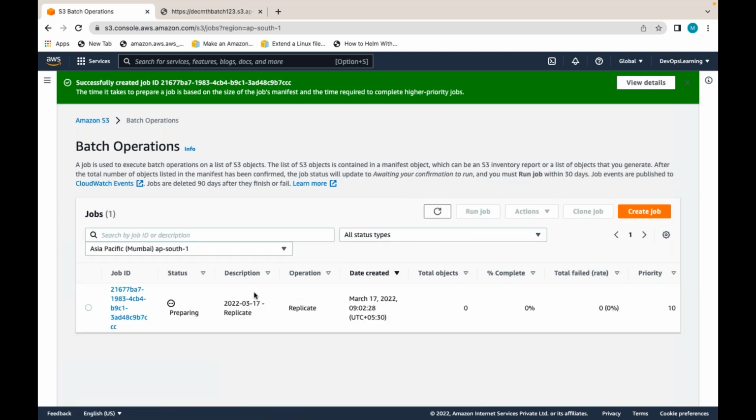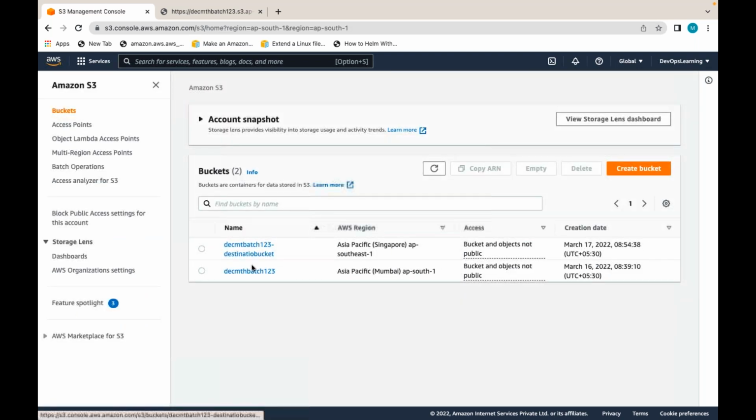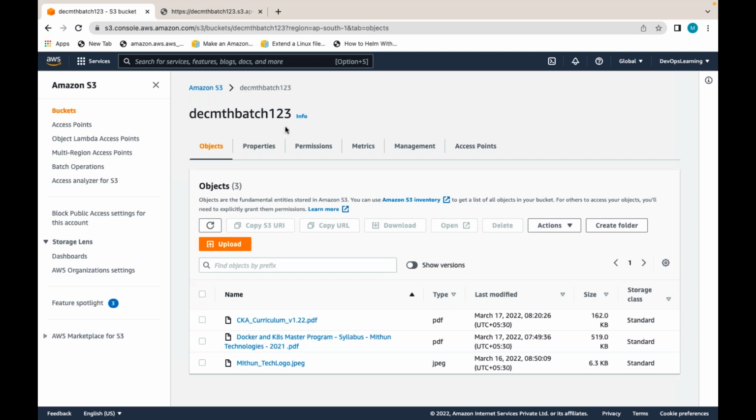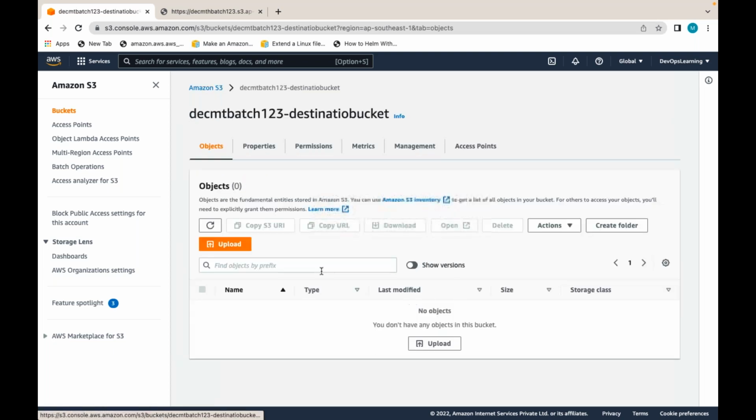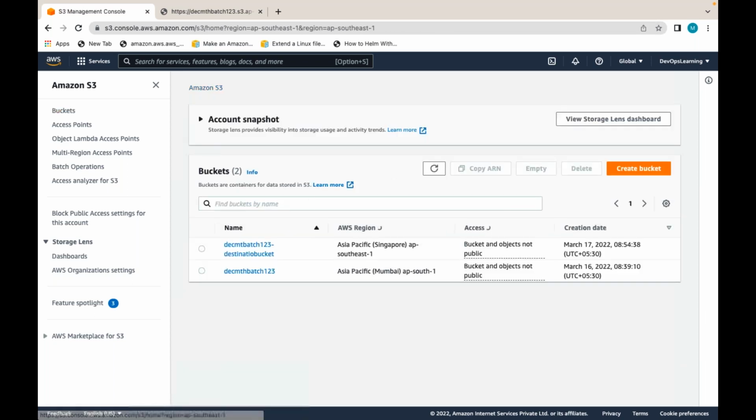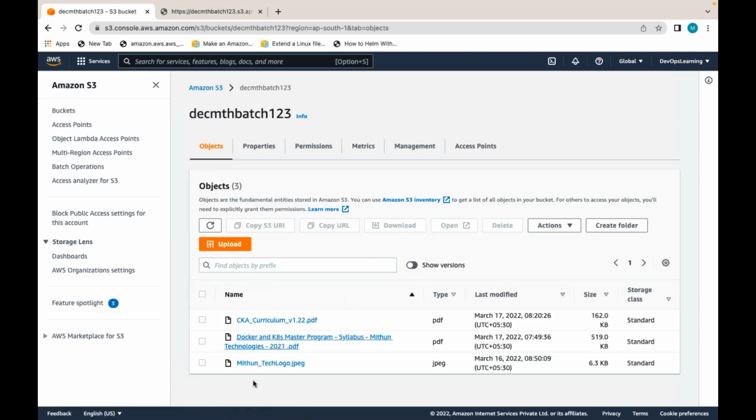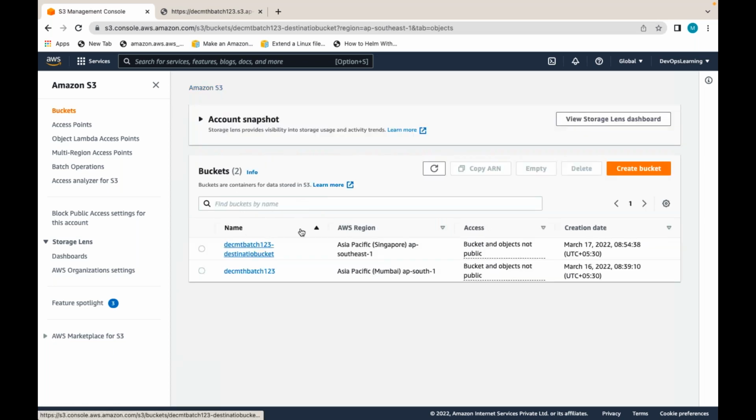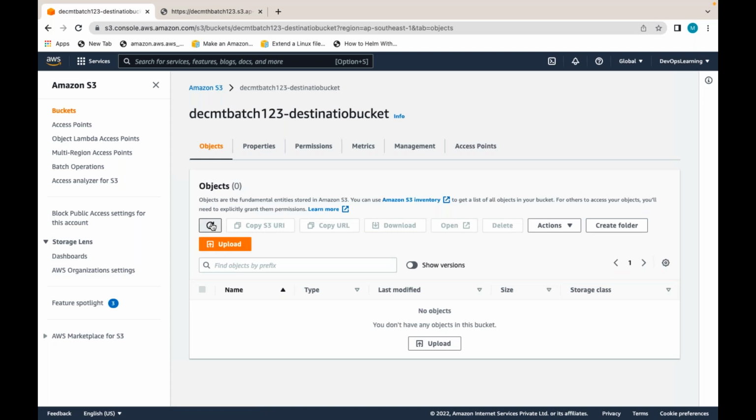Now after some time, if everything goes fine, whatever files I have in the Mumbai region, these 3 files will be replicated here in the destination bucket. After some time, if everything goes well, without doing anything, if I refresh here, will I be able to see that the replicate existing objects feature works? Here I have some objects that I can see in the destination if everything goes smoothly. It will take some time.